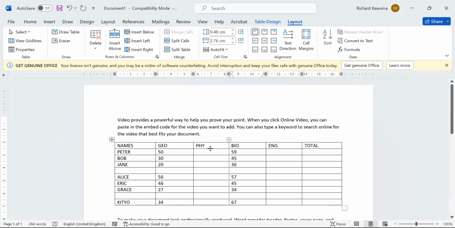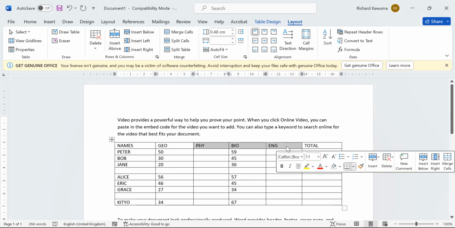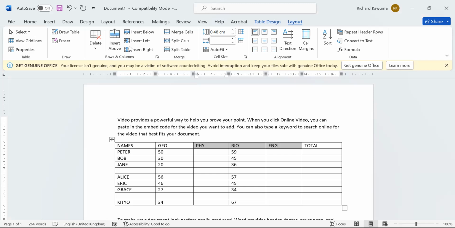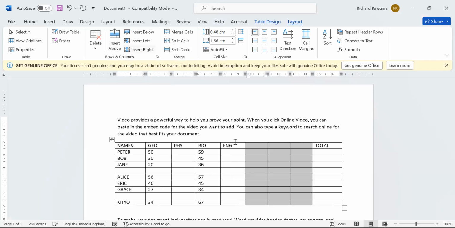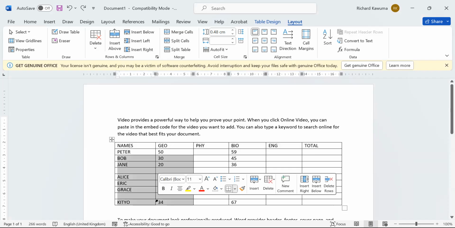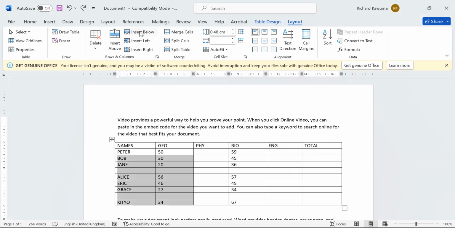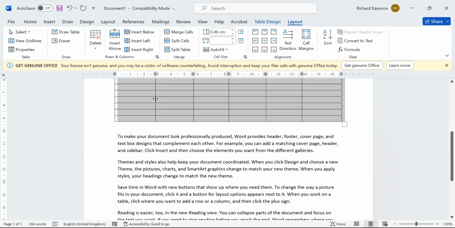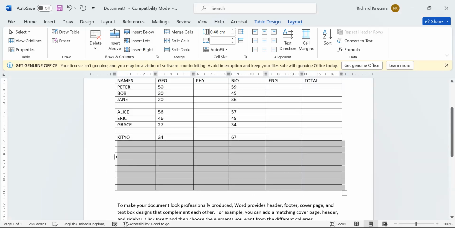So if I want to add 3 columns, it means I'm going to select 3 columns at once. Then I'll click on insert to the right, so it will insert 3 columns. If I want to insert more rows, I'll just select a number of rows I want to insert. Then I'll click insert below, so it will insert the number of rows that I selected.